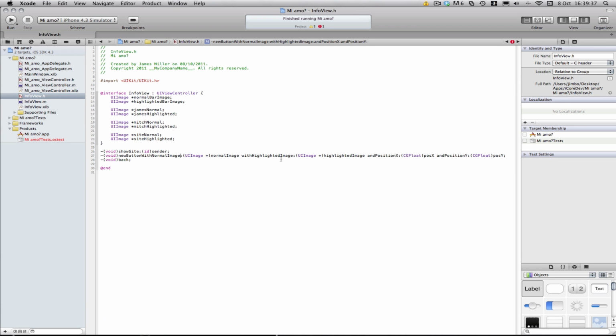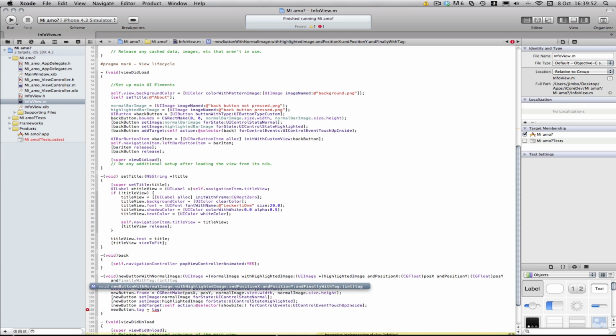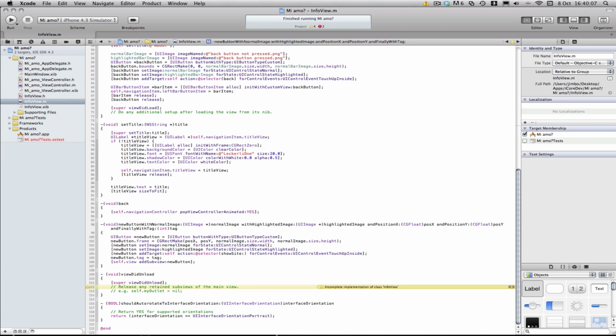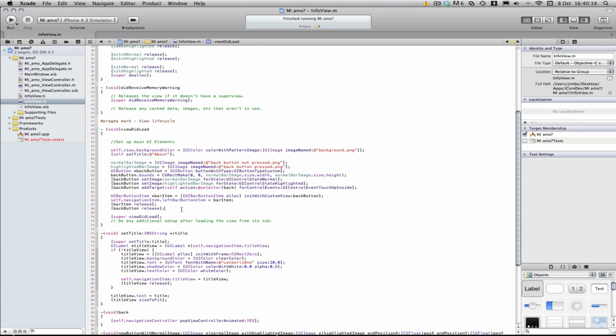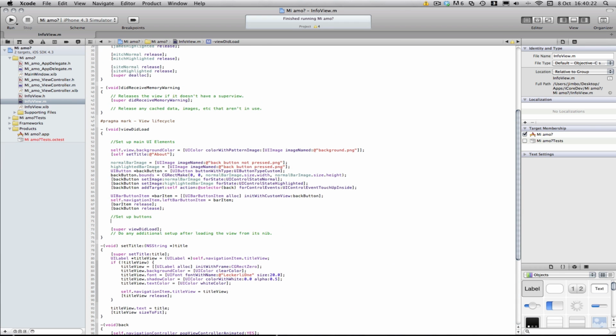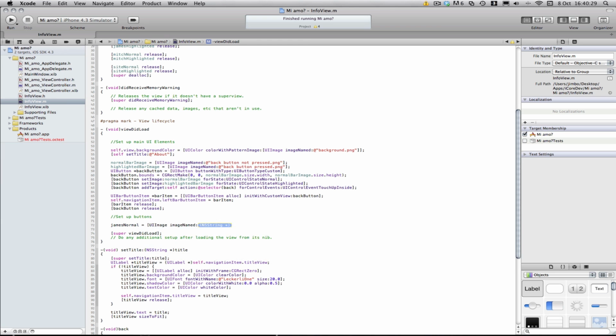I forgot to add the tag here, as you can see. I go back, add the tag, which is just simply an integer, and I've already put that in the method. Then I add it to the view, and now I go test that out by using that method to add a button here, like setup buttons.